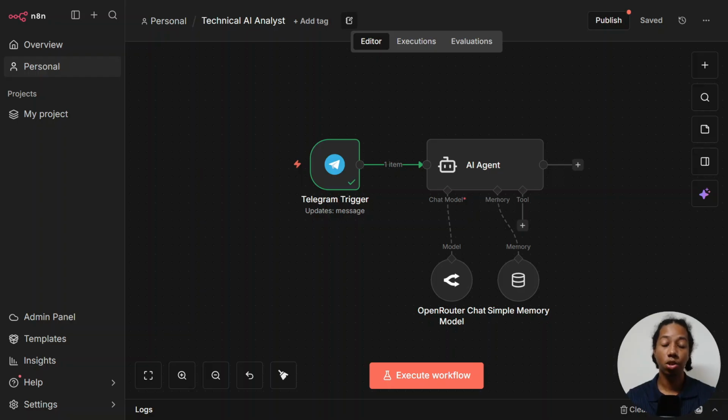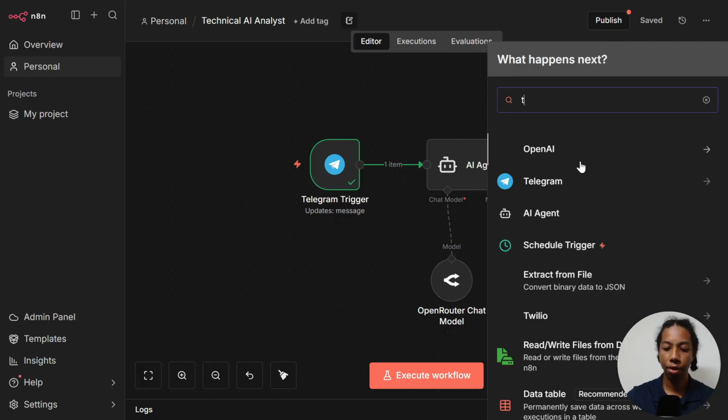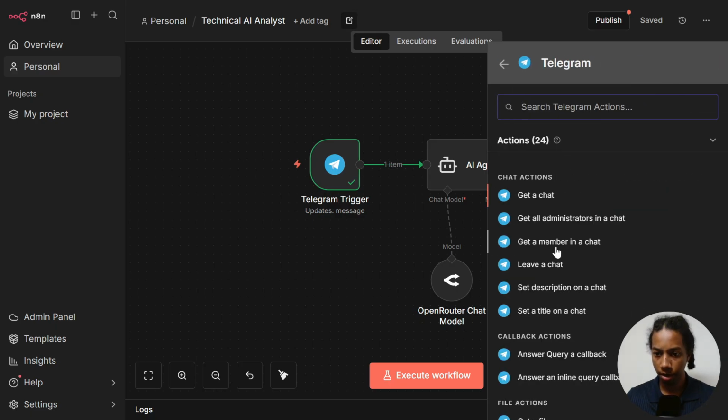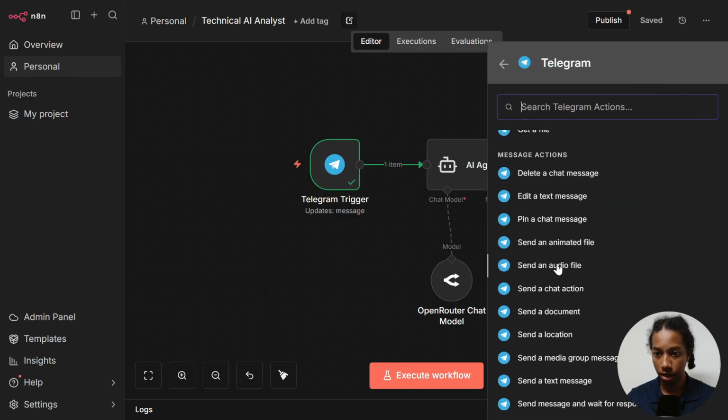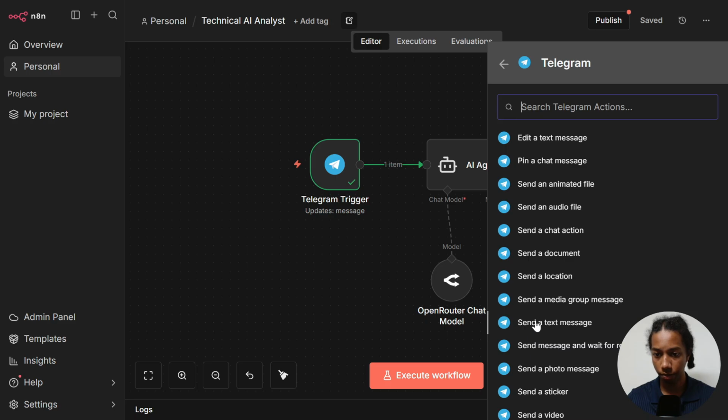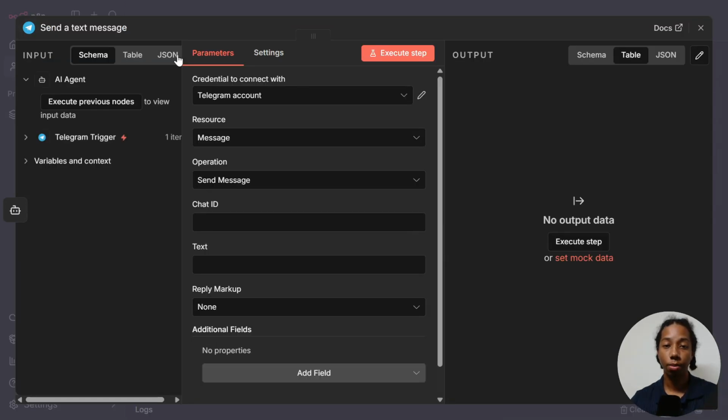We can send messages to our agent now, but we won't actually receive a reply, so we need to set that up. In order to have our agent reply to us, we need to set up another Telegram node, but this time we're going to be using the send a text message action right here. We won't need to set up our credentials as we already did that earlier. So now all we need is our chat ID and our text message.